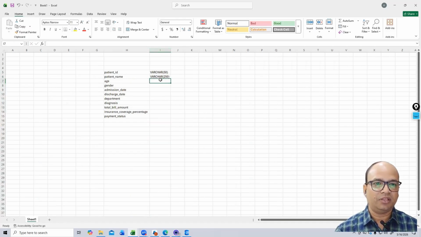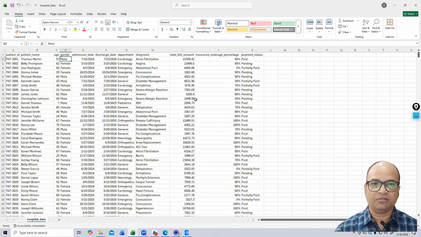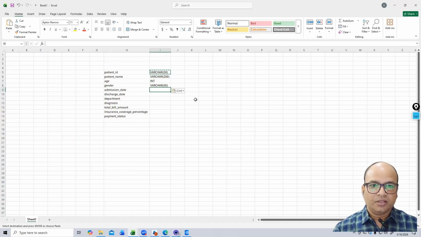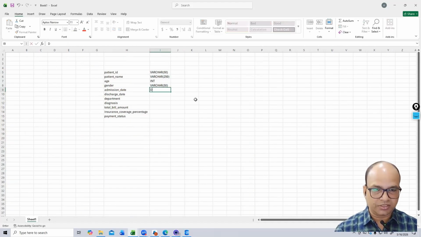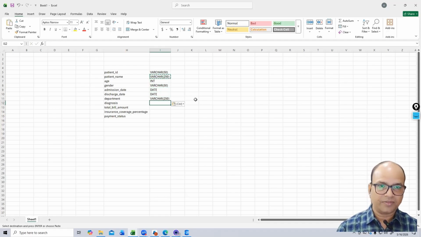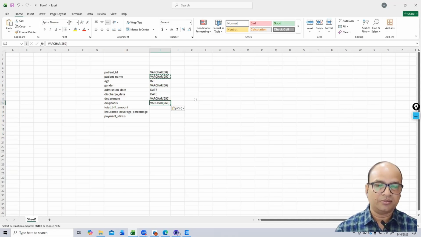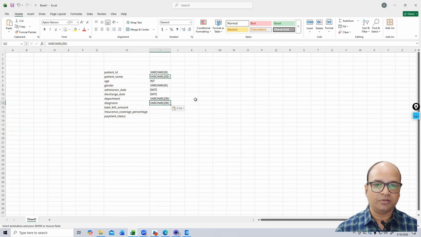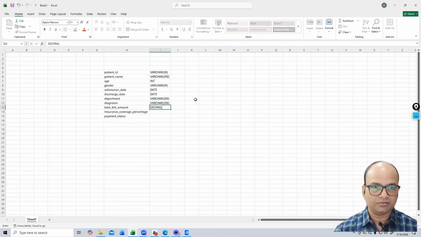Then we have the age, only integer is required. We have gender, which is also varchar here. One thing, I just forgot to use the comma here, so we will just use the comma instead, don't worry. Admission date is a date, and discharge date is a date. Department will be varchar. This is also varchar, I can just see here, department, diagnostic, okay. Then we have the total bill amount, that will be decimal.